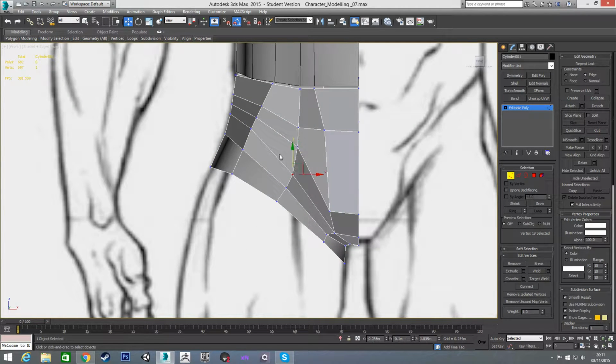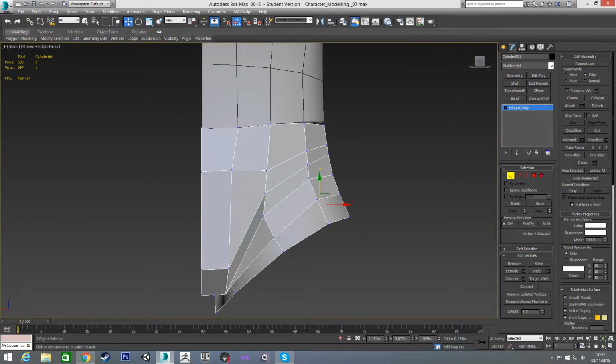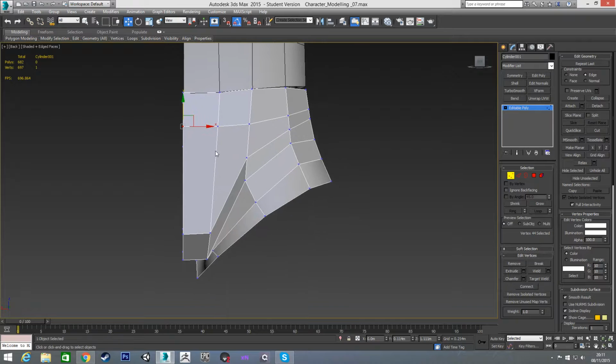So in my front view with my edge constraints on now, I'm just going to ease all this shape out a bit. Just kind of spread out the polygons a bit more. I'm going to do the same in the back view. So in my back view, just pull all these up a bit to kind of get this shape I'm looking for. I'm going to turn off my edge constraints now and just start to shape this out a bit.